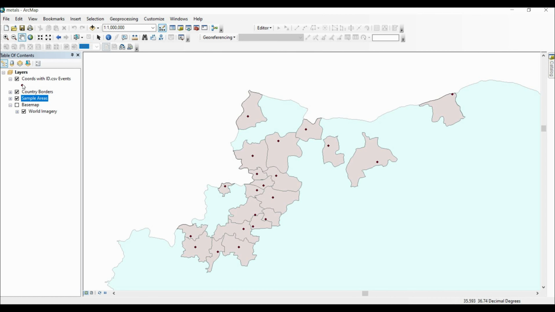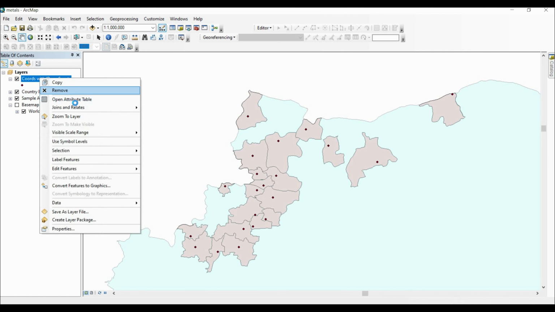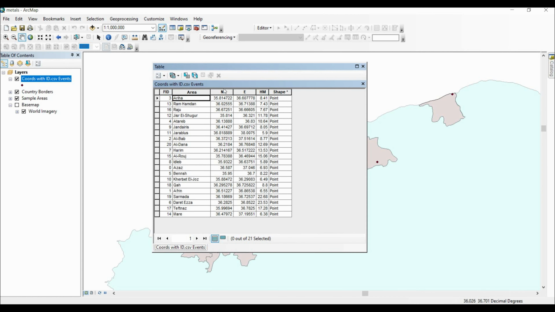And you will have here on the left the new layer, as you can see here. This is the new layer for a point layer that includes all of these locations. Let's open the attributes for it. As you can see here, the area, easting, northing, etc. So these are from the Excel sheet as well. So this is another way to add XY data.